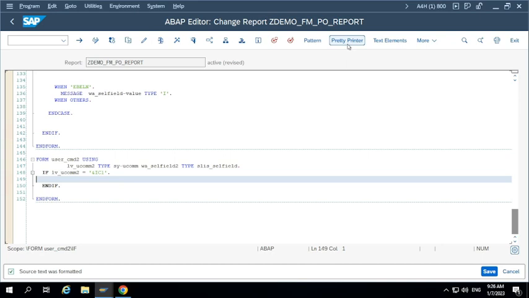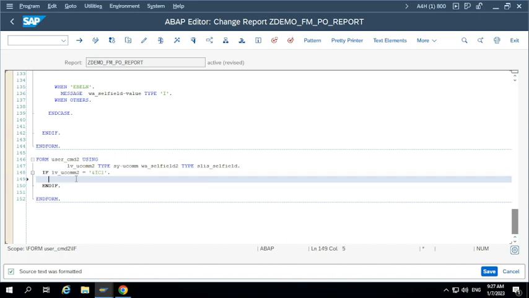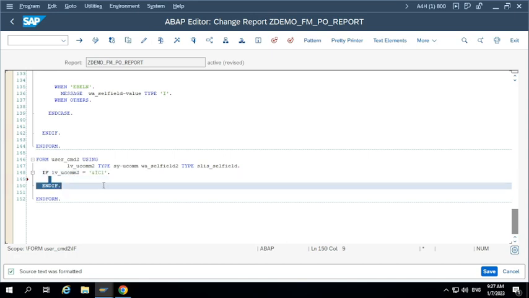When you are creating the program, make sure you follow all the rules. Displaying the output is not enough. You have to follow all the programming standards, right? Don't use hard coded values, don't use hard coded messages. If it is a message, make it a text symbol. If it is a value like this, make it a constant. Clear?